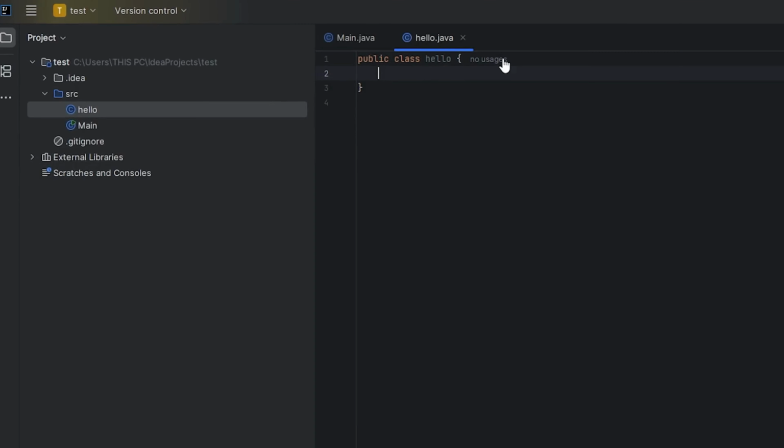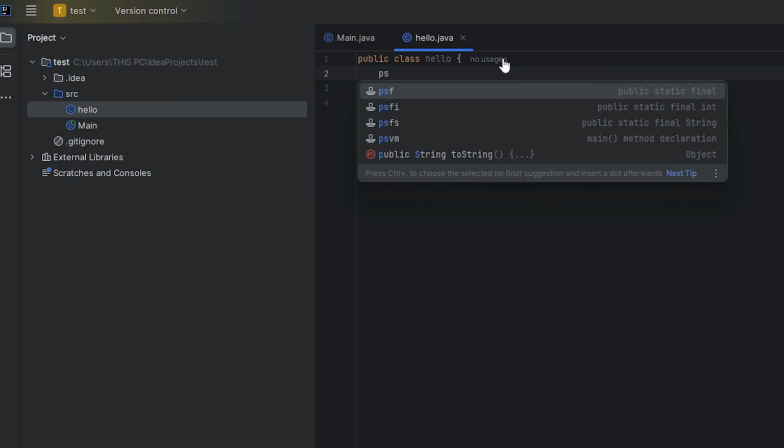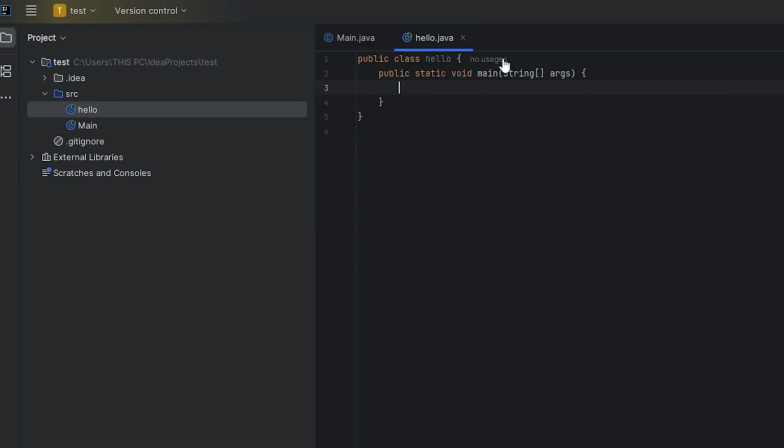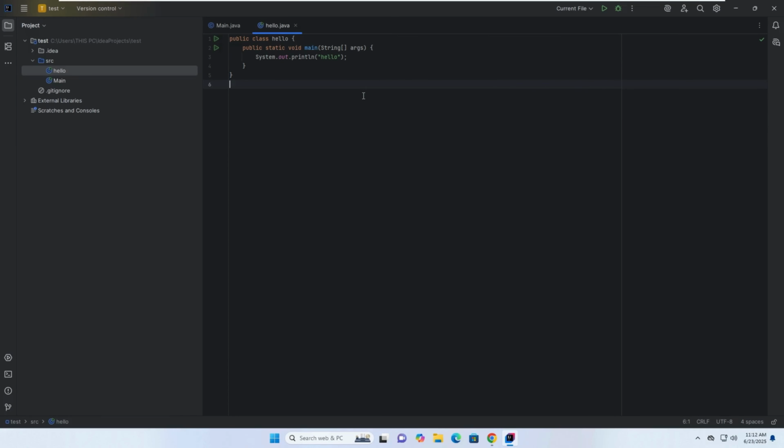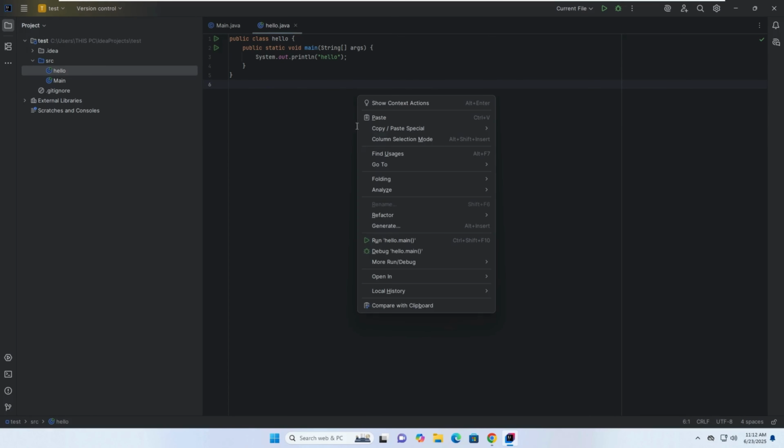Inside the new class, type PSVM and press Enter to generate the main method. Then type SOUT and press Enter to generate System.out.println. Write a message inside the parentheses. Right-click anywhere in the code and choose Run "Hello.Main" to execute the program.